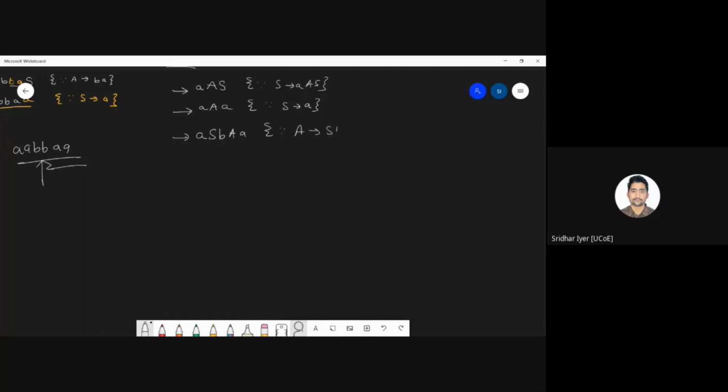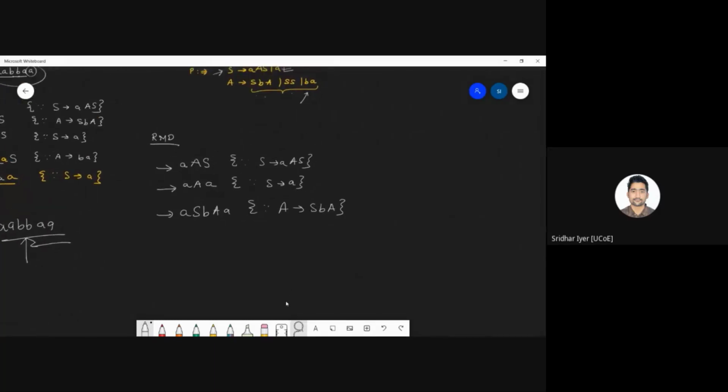A tends to SBA. So the rightmost variable which we are having right now is capital A. So at this step, we can replace capital A by BA. Yes, sorry, BA. So mention it over here. A replaced by BA. Next step, only S is left. I can replace this by A according to our production rules, which are already given. So it is nothing but S produces A.